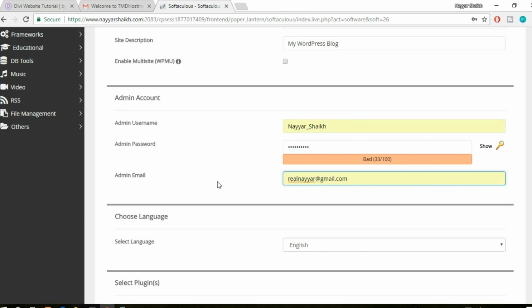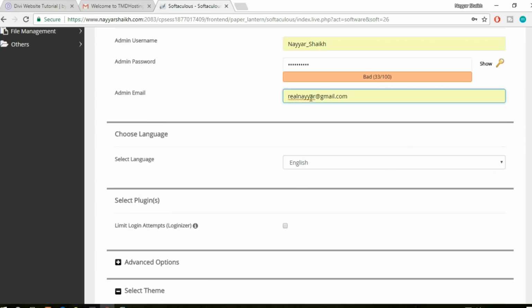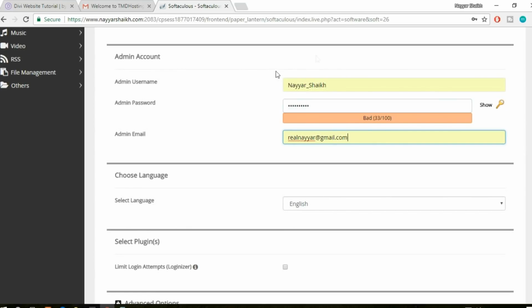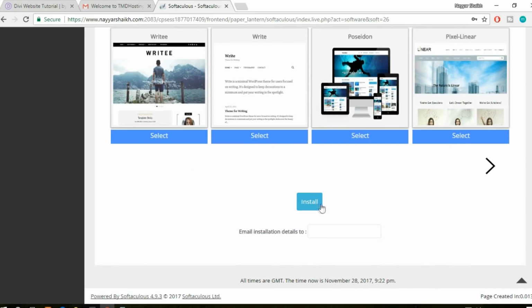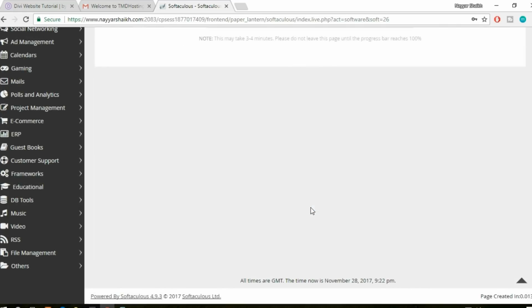Now here you have to enter the admin email address which you want. This is also very important because you will get many different mails regarding your website on this particular email address. So select a good email address over here. Now at the bottom you will see this install button. Click on install.